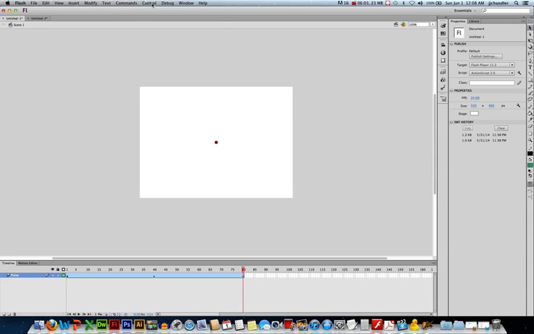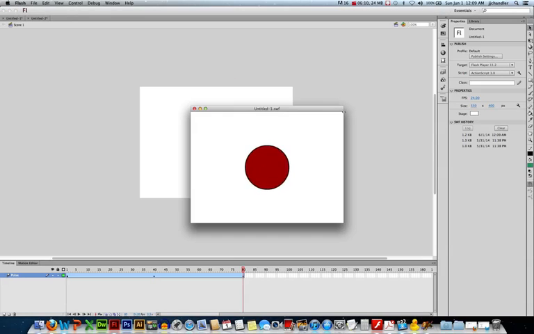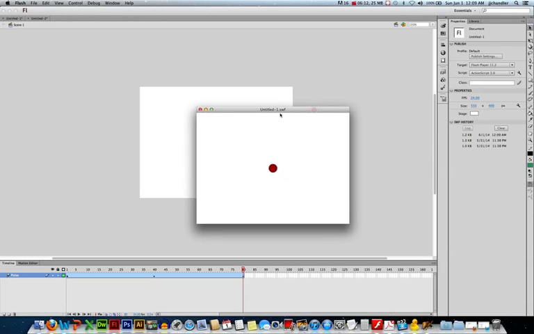Or I can go up here and test it as a movie, and it'll actually publish the movie. So if I say test, you notice it's exported it as a SWF file, and now I can see the actual movie, and it loops. This is exactly what my audience would see when I'm done creating my animations.